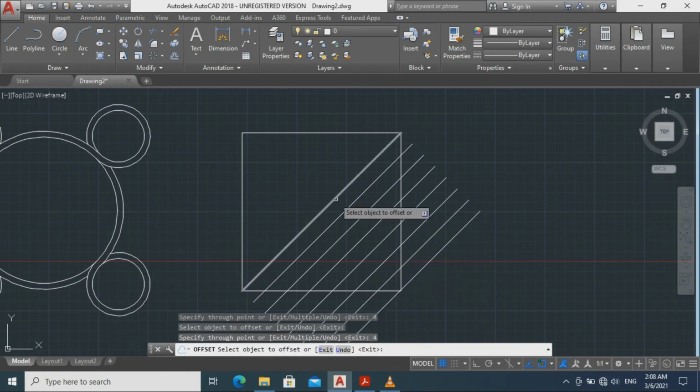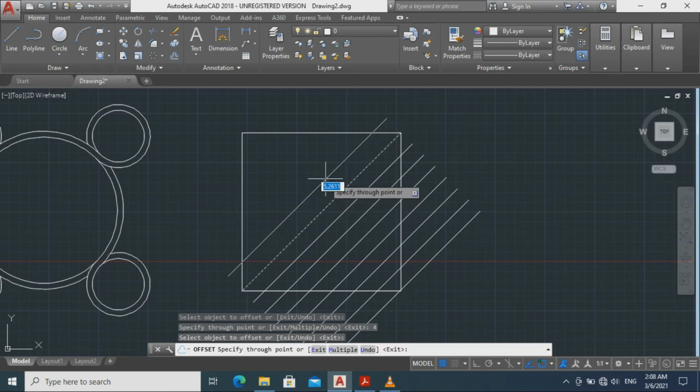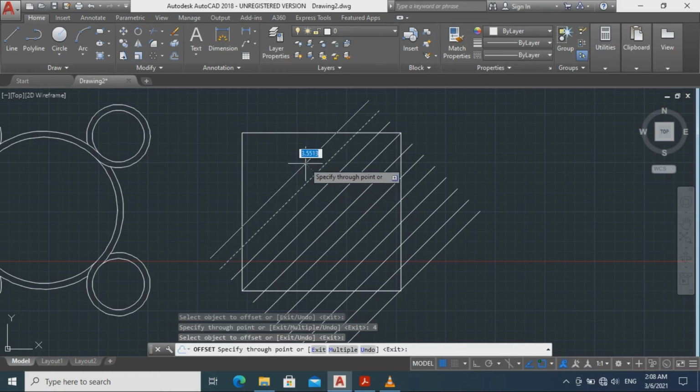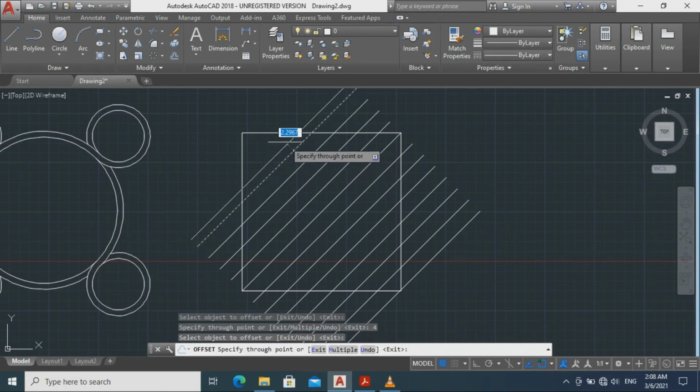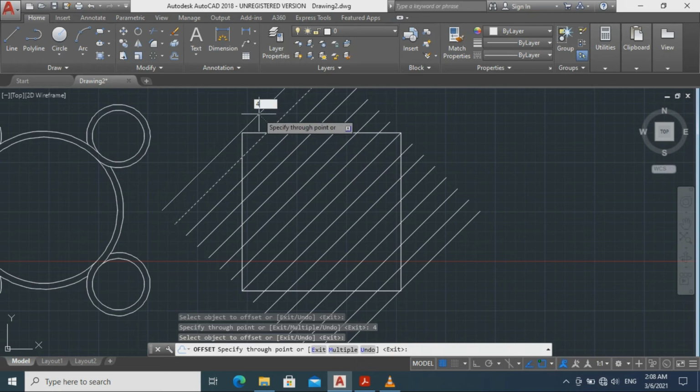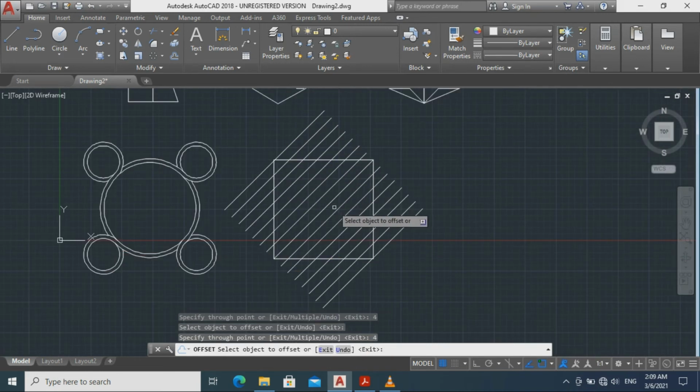Next, we're going to do the same upward. 4. Another 4. 4. Another 4. Another 4. Then last 4. There you have it.